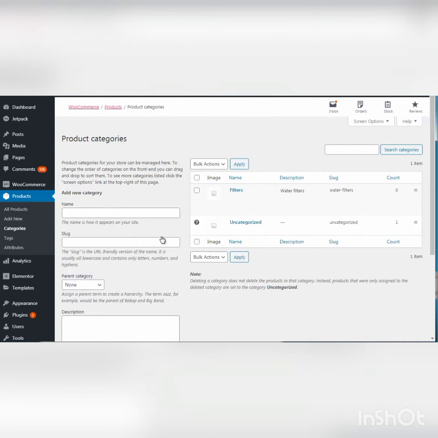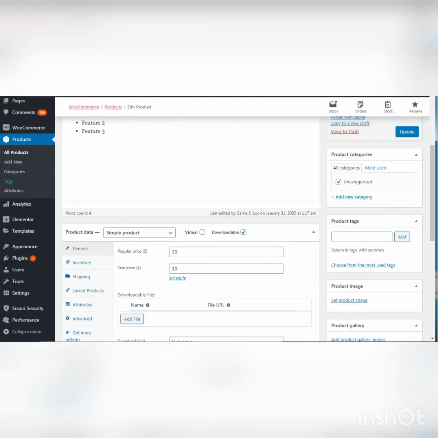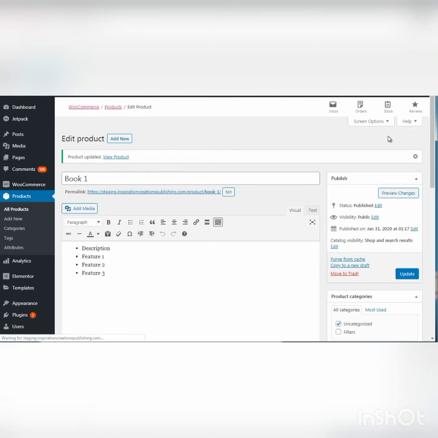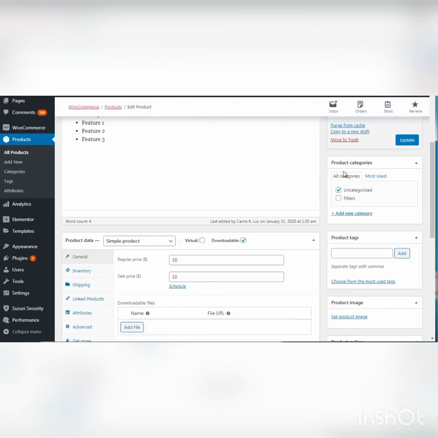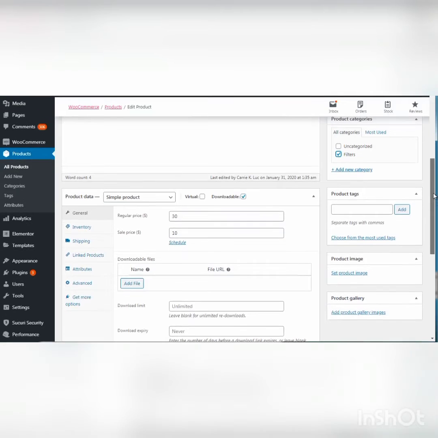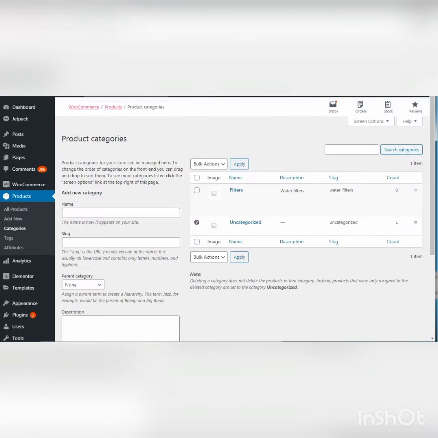Now, let's say you've created other categories, and as you can see to the right, we see count. The reason why it's 0 is because there's no products that are attached to that product category. Now, if we go over here and refresh the page, I'll actually click on update and go from there, and we see filters. So I'm going to uncheck uncategorized, click on filters, and there we go. So if I click on update here and I go back to the product categories and I refresh the page, you'll see that it says filters count 1.